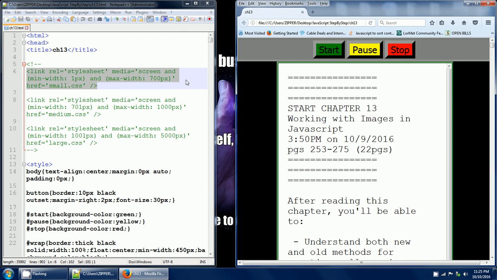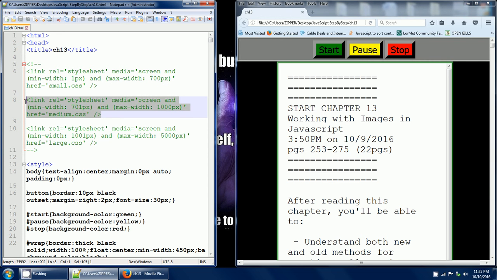So this would be link rel equals style sheet, media equals screen, and min width 1 pix and max width 700 pix, href equals small.css. And if you wanted a medium size, you'd have this link rel equals style sheet, media equals screen, and min width 701 pix and max width 1000 pix, href equals medium.css. And lastly, link rel equals style sheet, media equals screen, and min width equals 1001 pix and max width 5000 pix, href equals large.css. And you could change those numbers to whatever you want, whatever suits your mood.